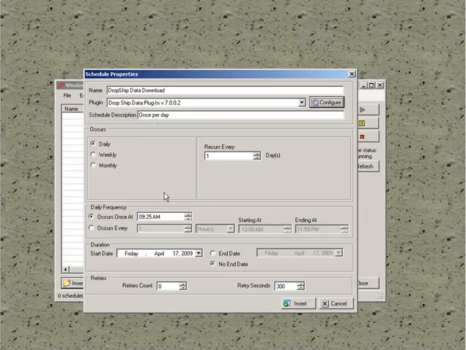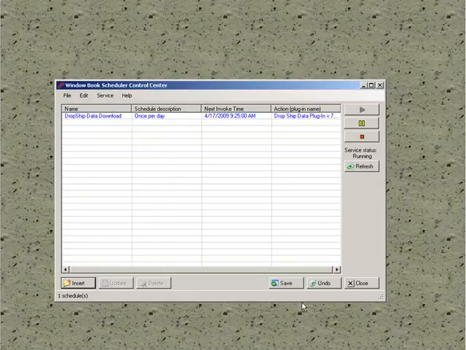So we're going to do once per day, 9:25 a.m. So you click Insert to set up the configuration and then save in order to save it. As you can see, the service is actually running. It started up after the installation was completed. So we're going to click Save here.